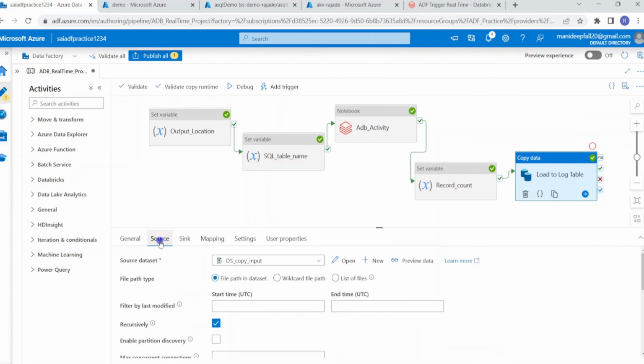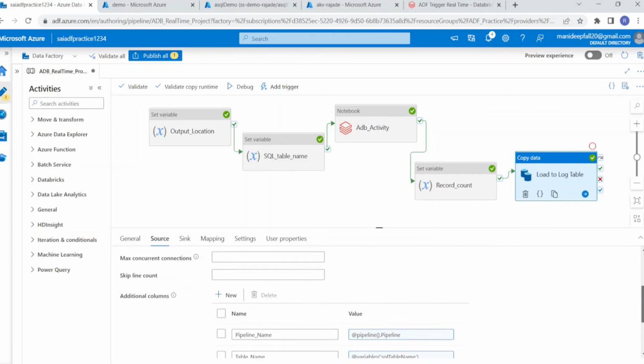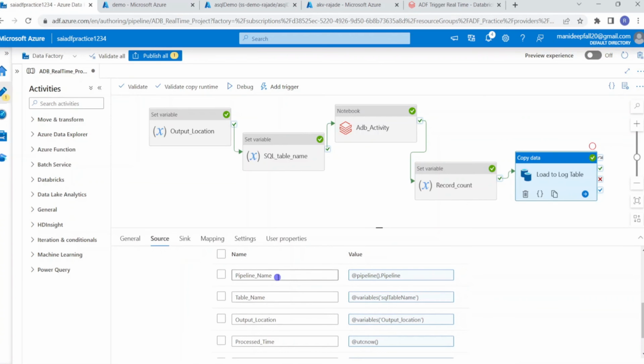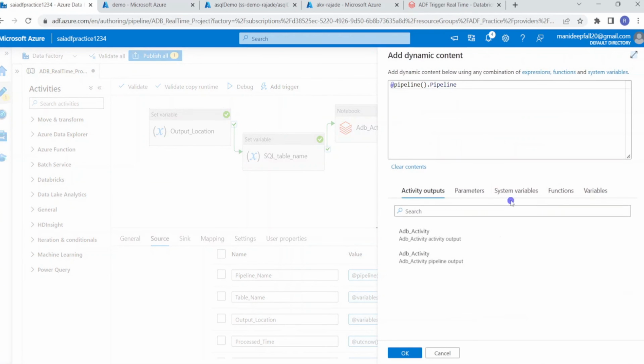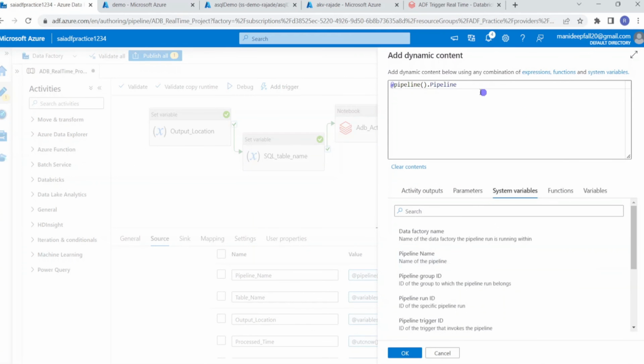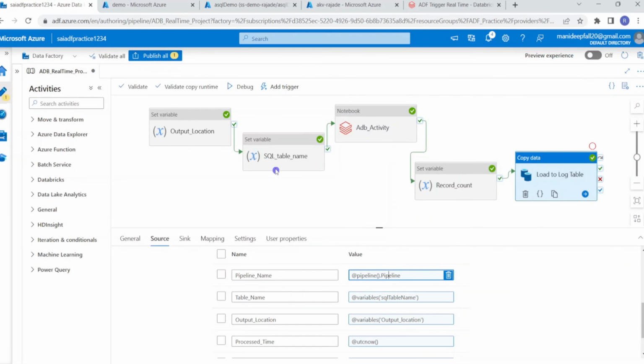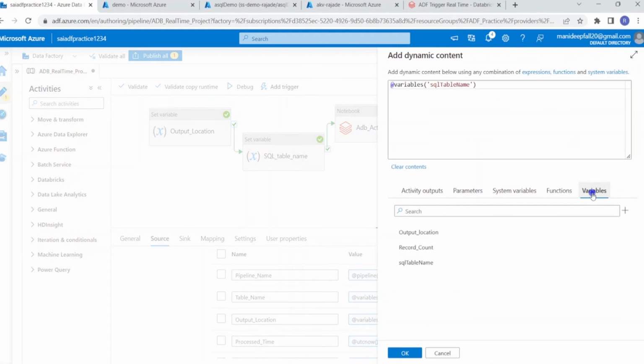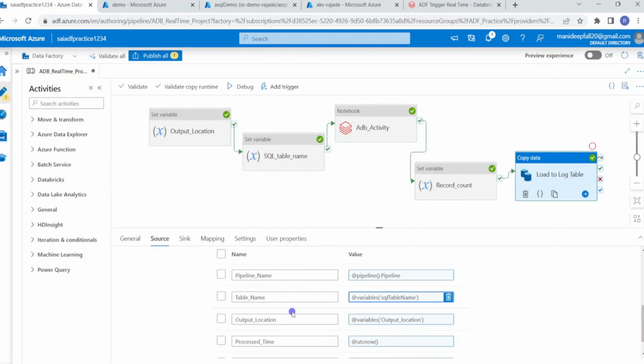source data set that is based on an ADLS location CSV file. I have created one dummy file. On top of that, I'm adding additional columns like pipeline name. So this is coming from one of the system variables, pipeline name. This is what I have given. Then the next one, table name. So this is actually coming from this variable, SQL table name. So that is what I've given. Table name, SQL table name. And the next value, output location, that is also coming from another variable, output location.